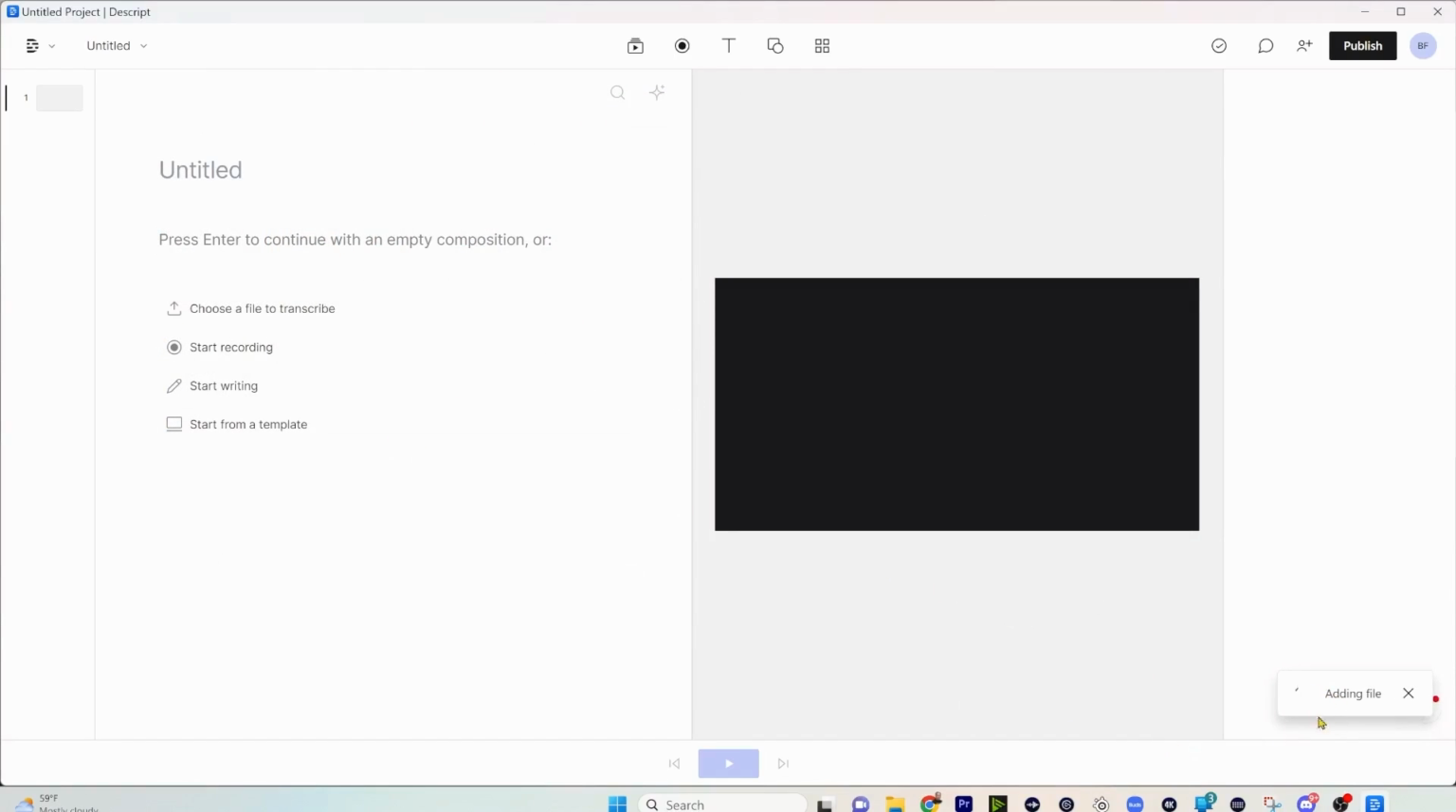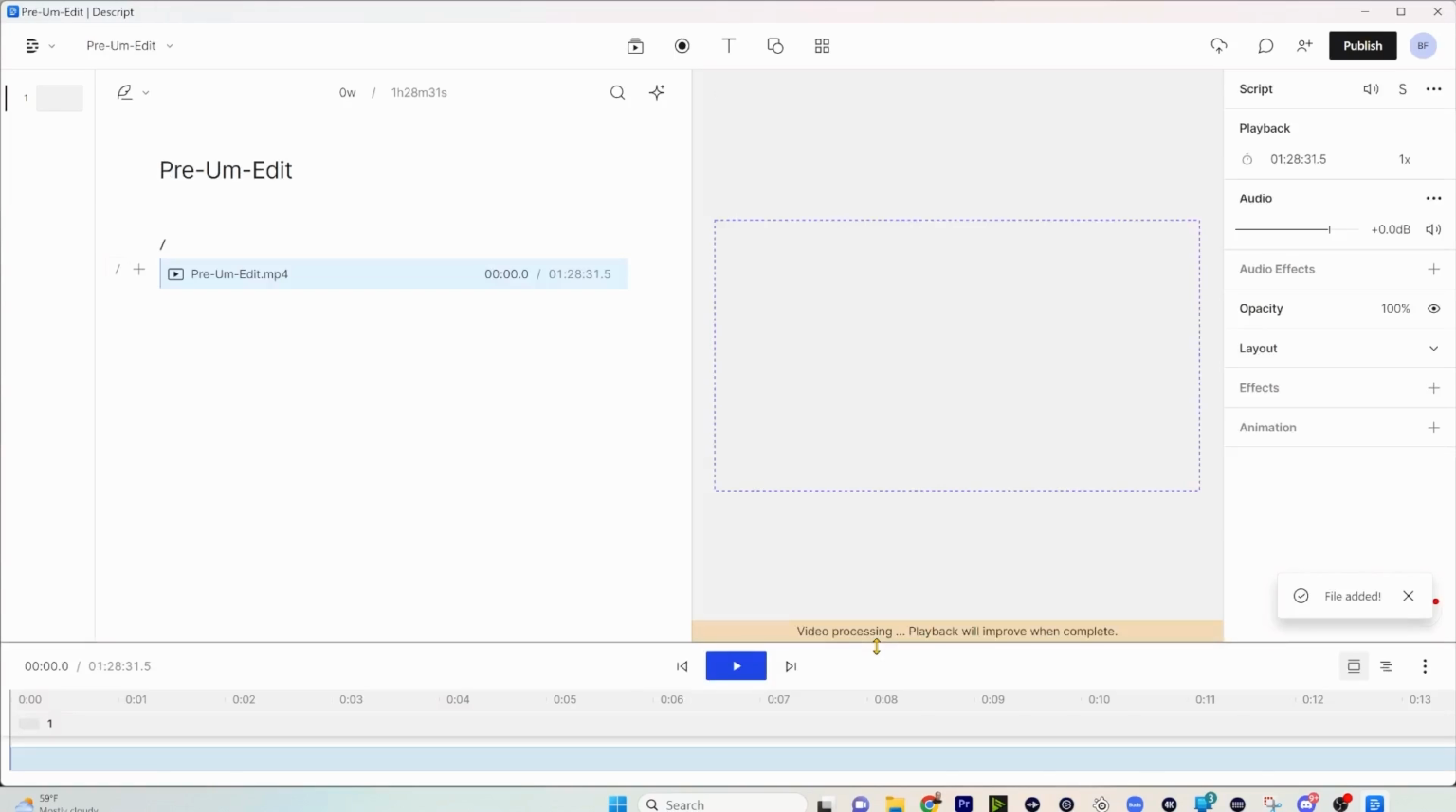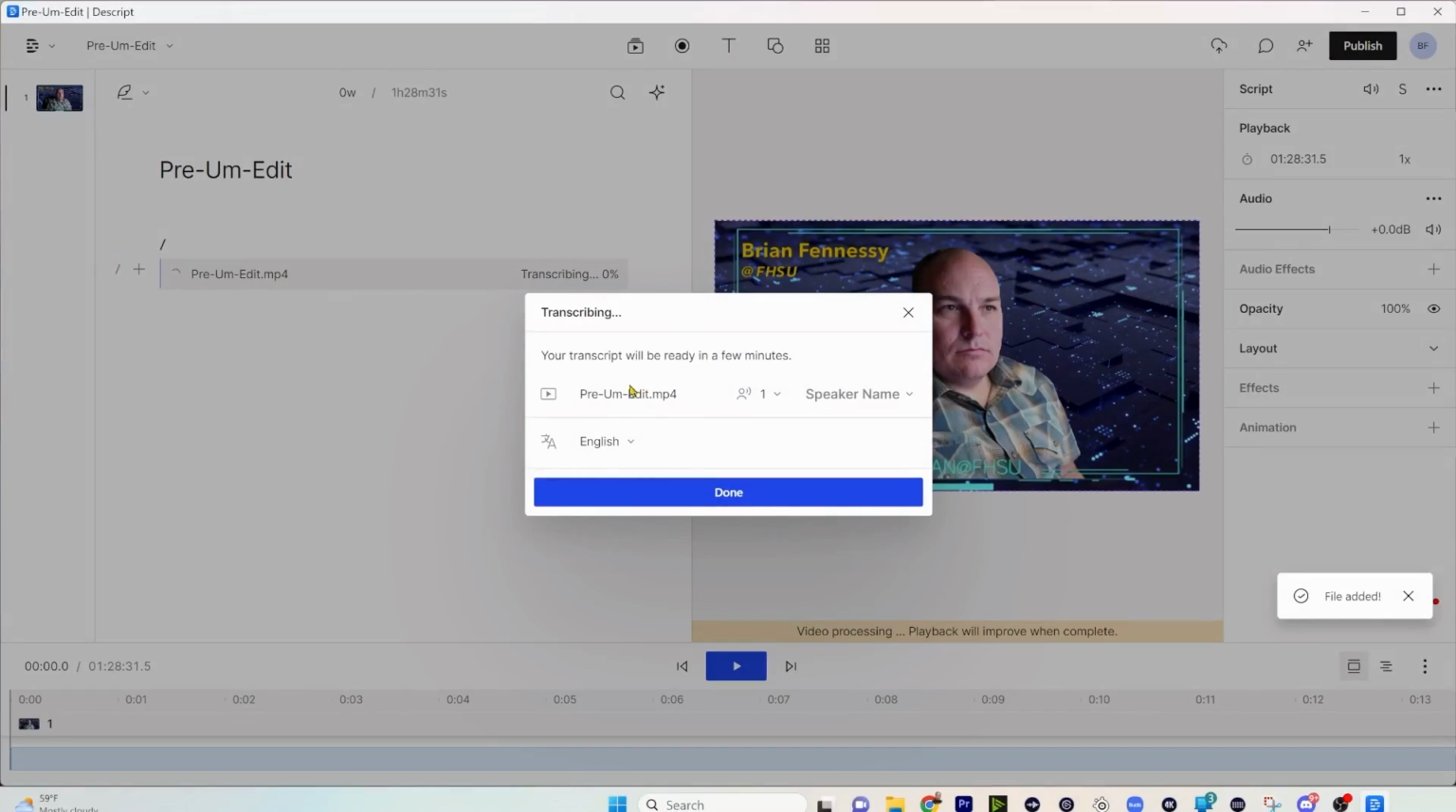So now it's adding the file, as you see down here. And because it's almost an hour and a half long, it's going to take a while for it to process and transcribe. So just be patient with the software. Oh, look, it already did it. Now, as it's transcribing it says it'll be ready in a few minutes, but now it tells me, okay, it's an MP4. It's an MPEG-4. And then it detected one speaker.